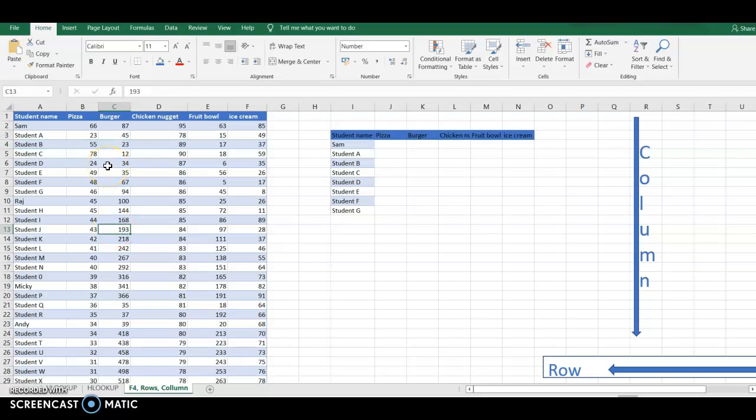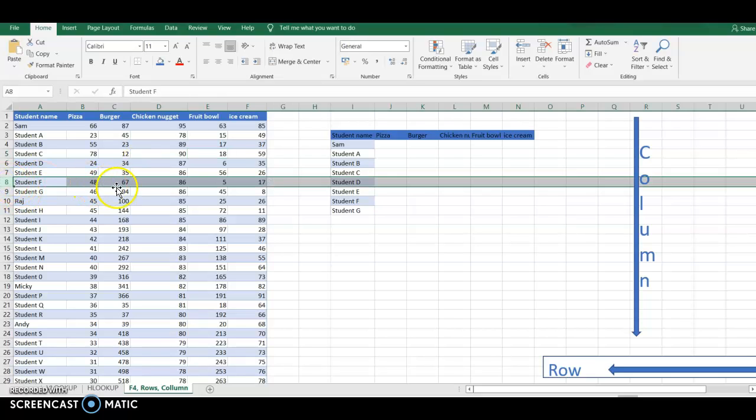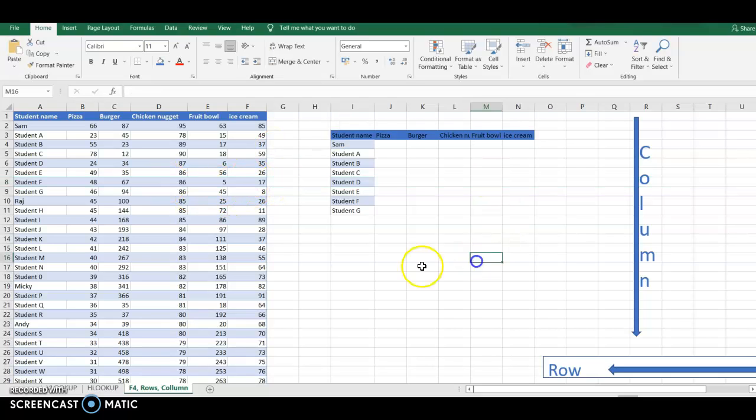Okay, what are available under column E? So column E, I've got details like 63, 15, 17, 18. Right? And then when I talk about the 8th row, I've got details like 48, 67, 86, 5 and 17. So let's take an example. Let me link this data.